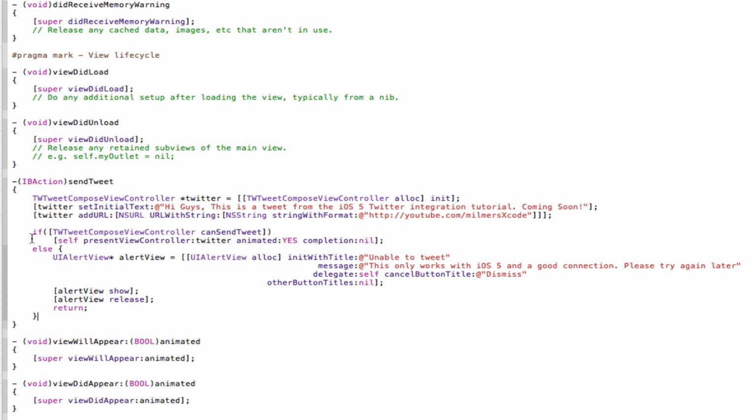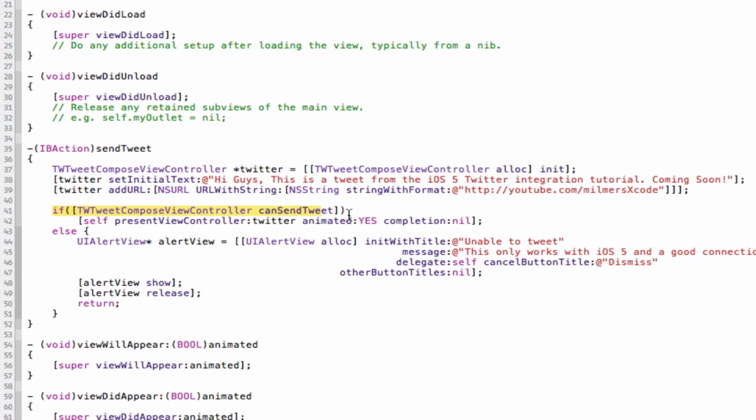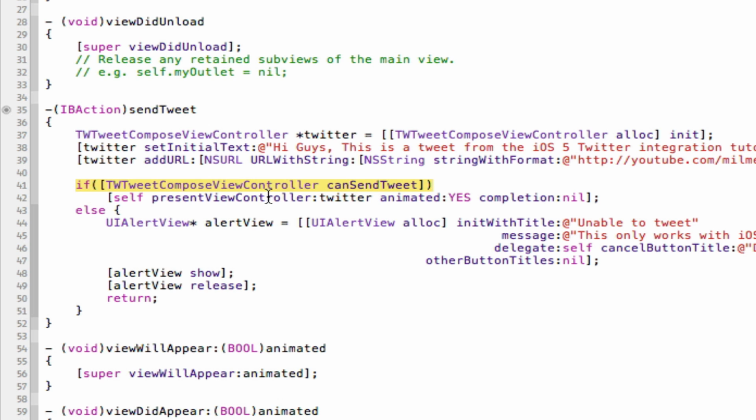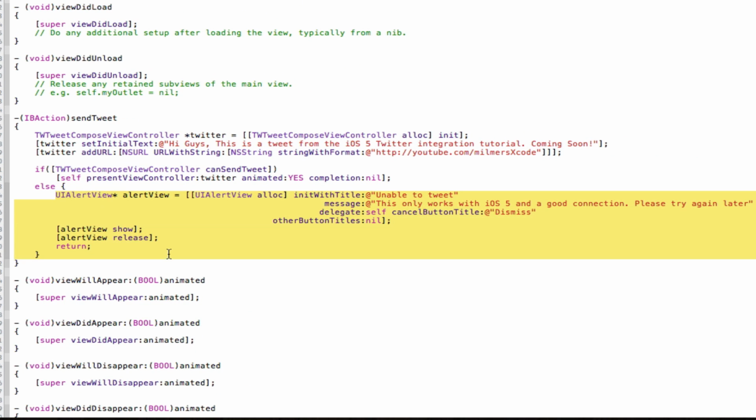As you can see here, I have an if statement, and this if statement checks if the canSendTweet thing is valid. If it is true, then we're going to present the view controller Twitter with all our text and stuff in it. Otherwise, if it's not, then we're going to show an alert and say, sorry, this is only available in iOS 5 and a good connection.